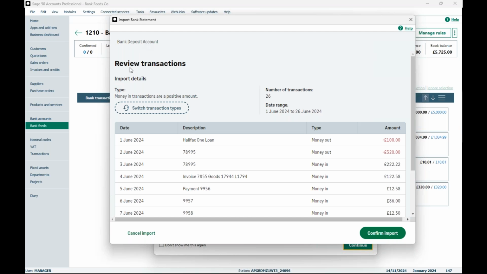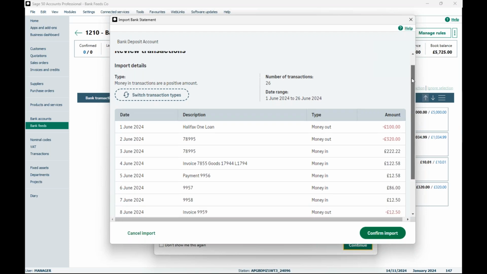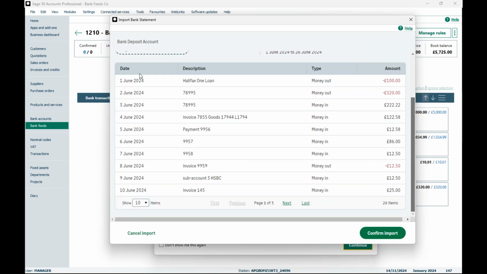Okay, so you can see here, it's given us the option to review our transactions. It's telling me I've got 26 transactions. It's given me the date range of the 1st of June to the 26th of June. Then I can go through and look through these transactions. So you can see I've got the date, the description. The extra one that's added in is telling me the type. So is it money in, money out? You can see that if it's money out, it's in red.